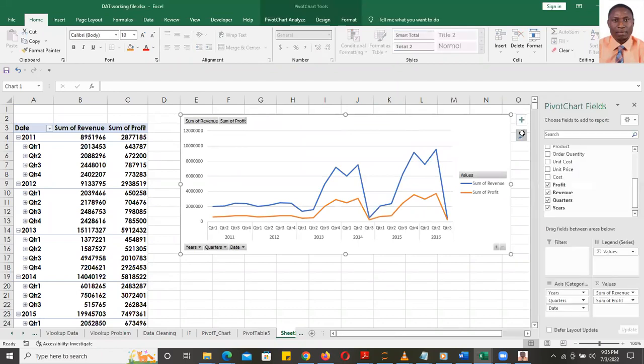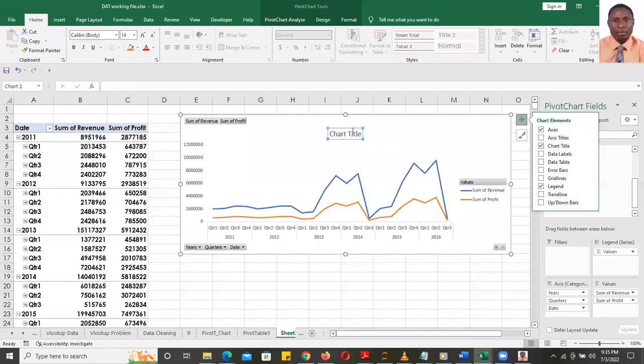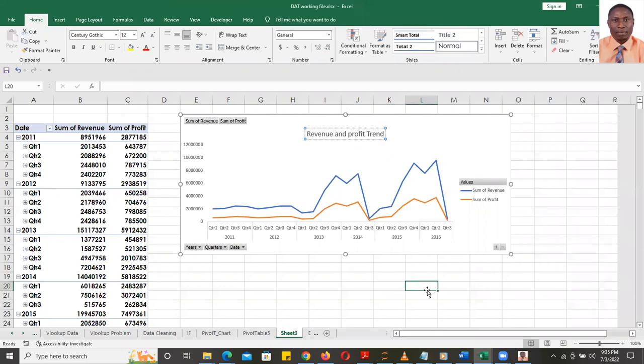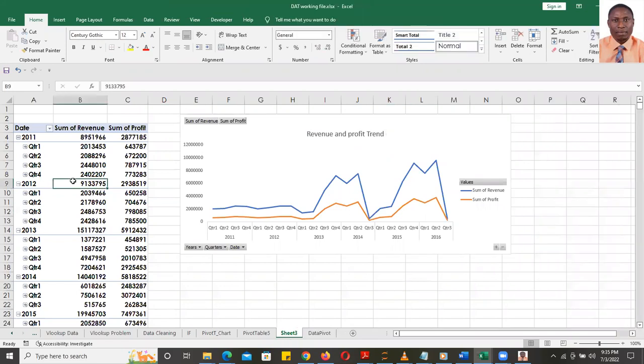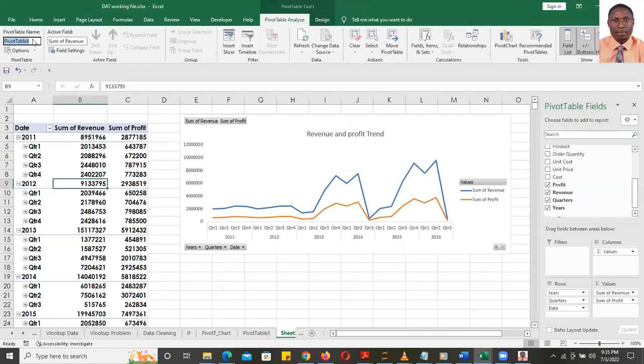Let me remove the grid lines, I don't like them. Then the chart title, we can call it revenue and profit trend. So that's that. What's the name of this one? Okay, I'll call this one pivot 8.